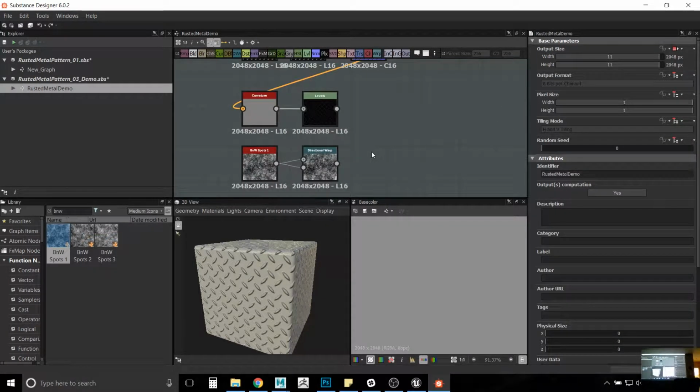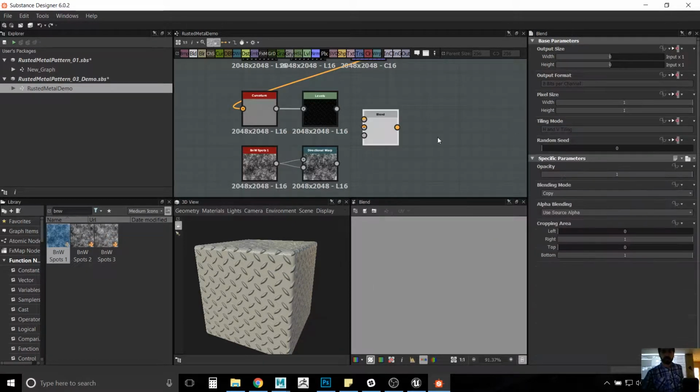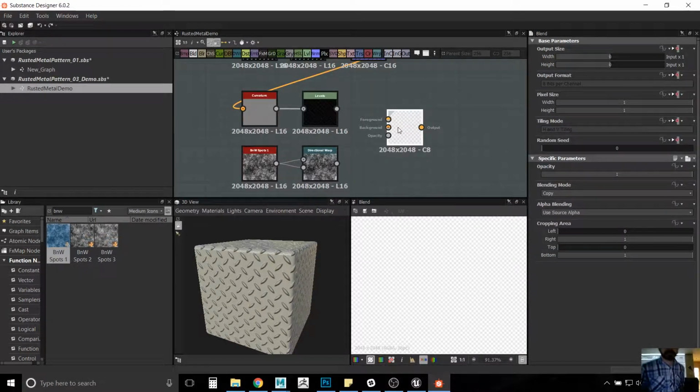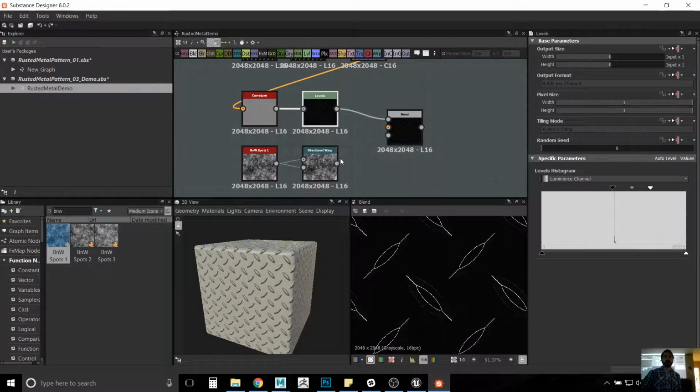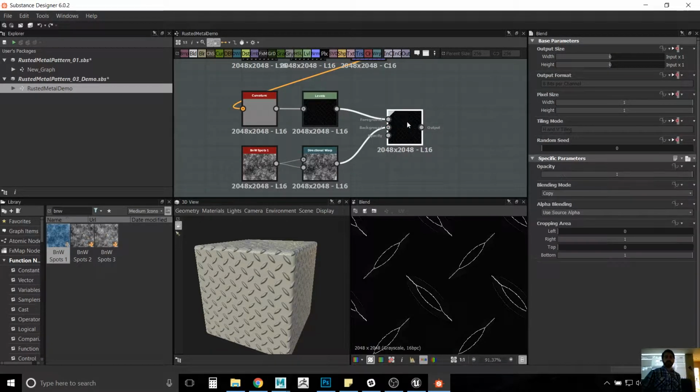So let's blend them together with, what? A blend node. Let's right click, blend them together. I'm going to add this one, converted from the curvature, to the foreground. And I'm going to add the directional warp one to the background. If I double click on it, nothing happens. Pack it up, folks. We're done.